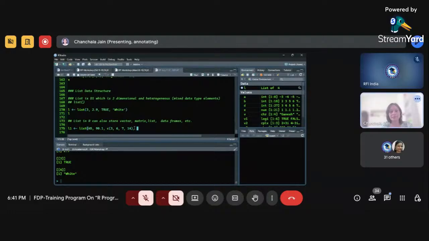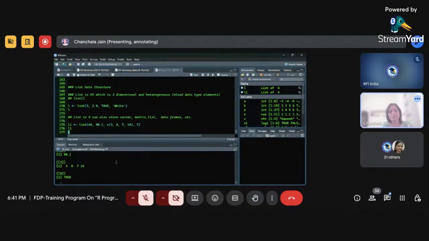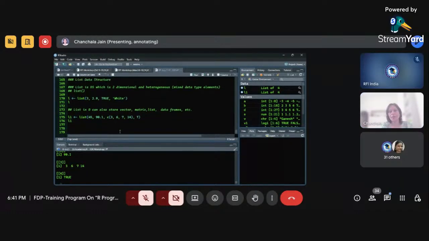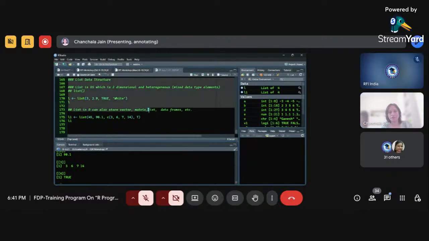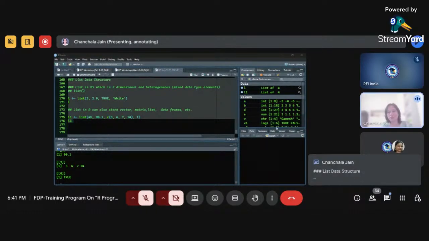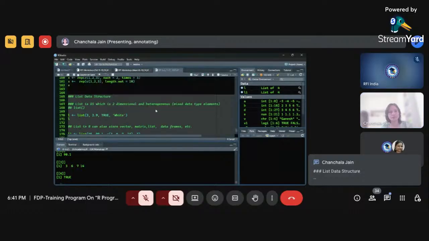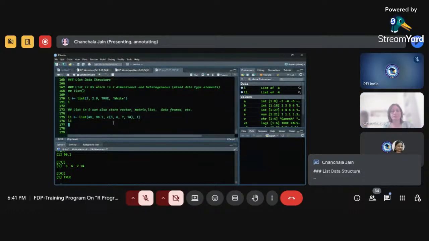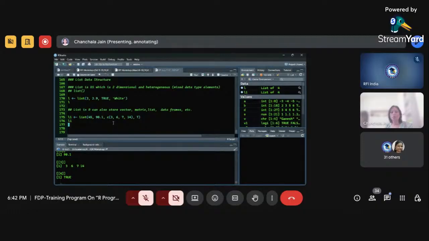Clear? I hope visible. Is that L1, ma'am? I have given the name L1, up to you. For list, okay. I have pasted in the chat also. Those who want to take from chat box, they can take from chat box also. Once you are done, please tell me.